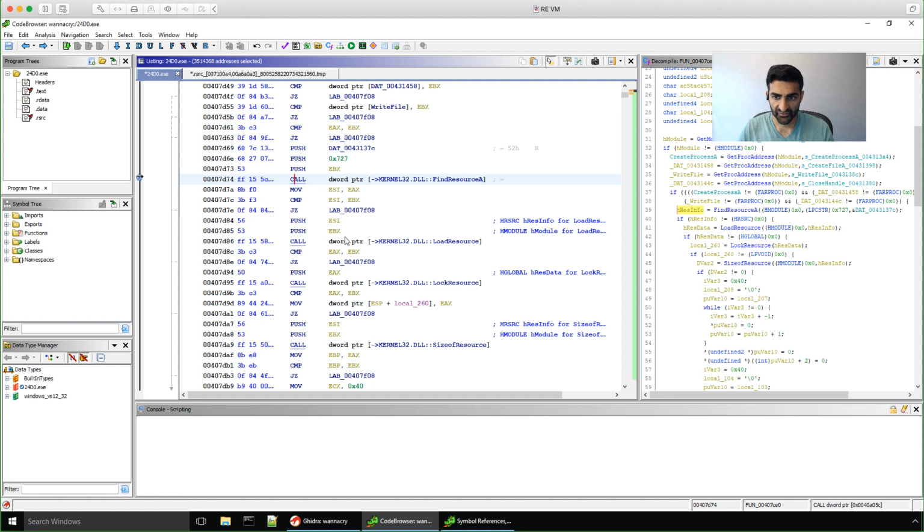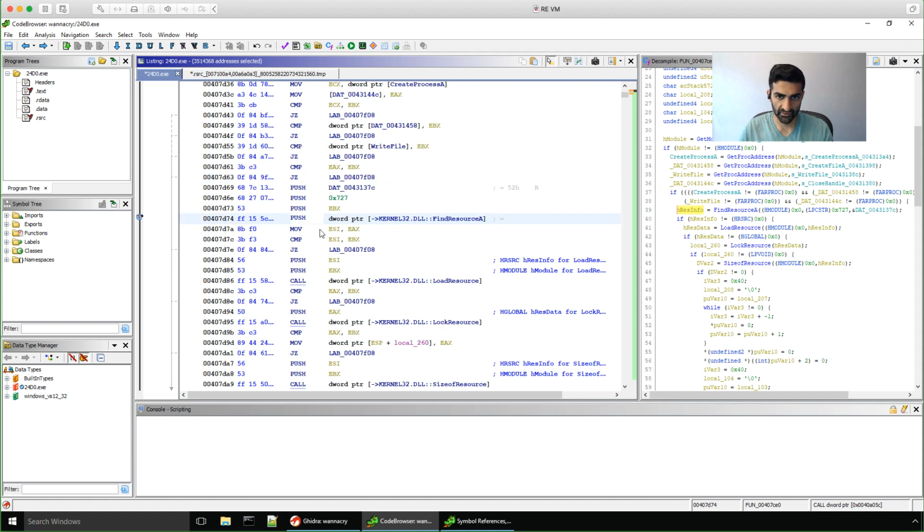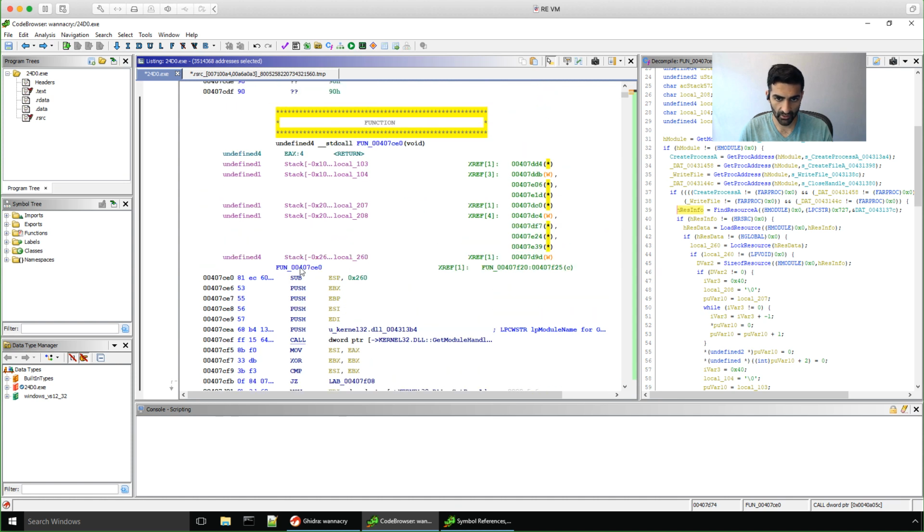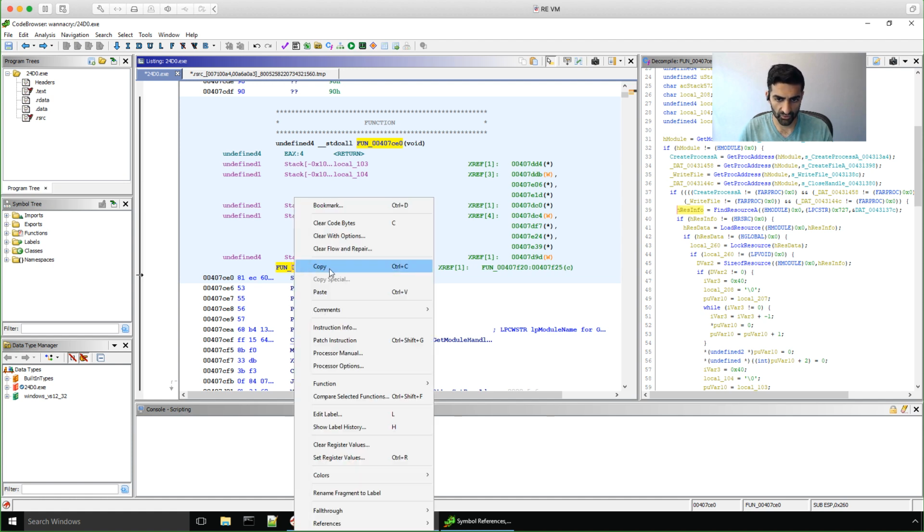Now at this point, it makes sense, since I understand what this function is likely doing, to go ahead and rename this function. So I'm going to scroll back to the top here. I'm going to highlight this FUN_ name, which isn't very meaningful to me. I'm going to right-click, and I'm going to go to Edit Label.